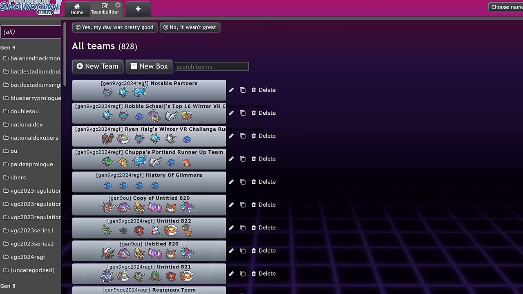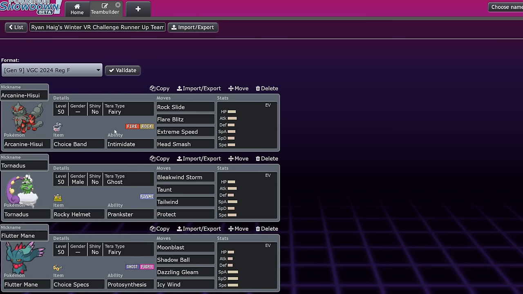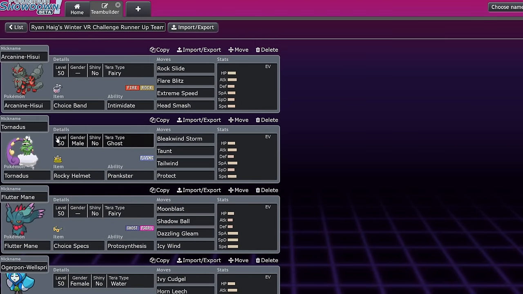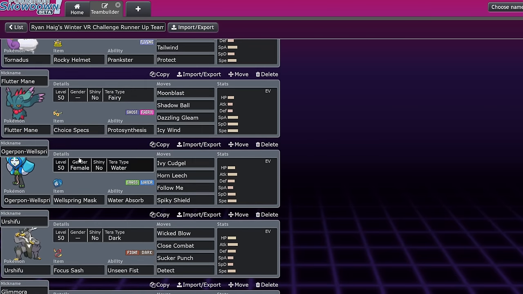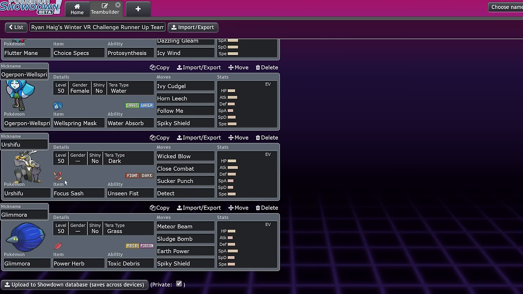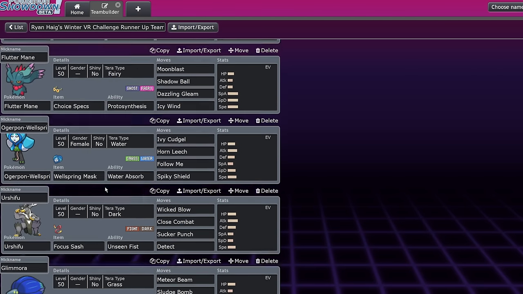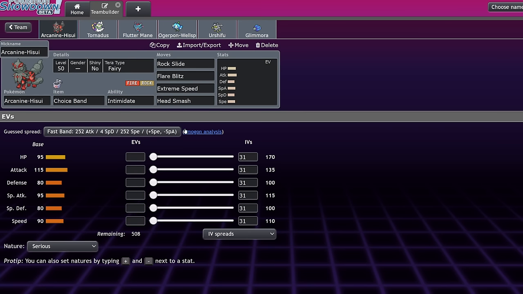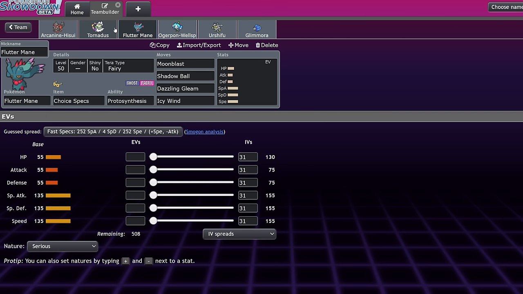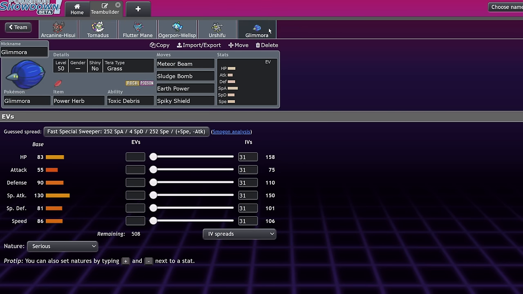But yeah, so the next team we should take a look at is going to be Ryan Haig's team. It was the runner-up for the VR Winter Challenge. We actually have a Hisuian Arcanine. Long live the king, I guess, Incineroar falling off. But yeah, Choice Band Arcanine, Prankster Rocky Helmet, Tailwind Tornadus. We have Choice Specs Flutter Mane, Ogerpon Wellspring. We have Choice or Focus Sash Urshifu, and of course Power Herb Glimmora. So this is sort of leaning into hyper offense more than anything, as you can tell by the Choice Band, Choice Specs, Tailwind mon, and Power Herb Glimmora.